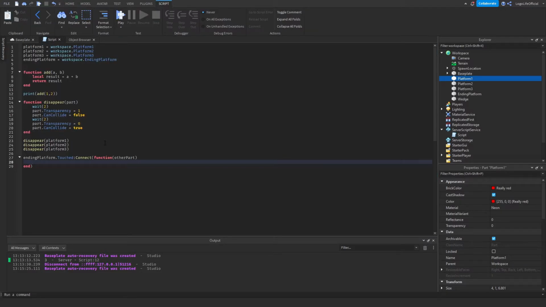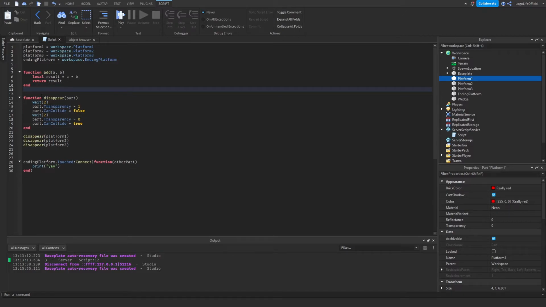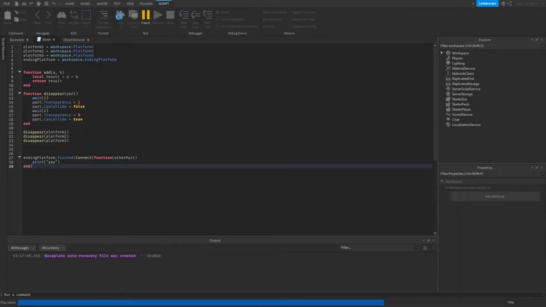Now going back, first thing we want to do when we are using the touched event is something called debouncing, because this event would trigger so fast when anything's touching it that it's hard to keep track of it for it to actually do what you want to do. So to debounce, perhaps it's good if I just demonstrate the problem. Let's say when the ending platform is touched, I'm gonna print yay, and I'm gonna remove this other print statement, and I'm gonna show you what happens if we don't debounce.